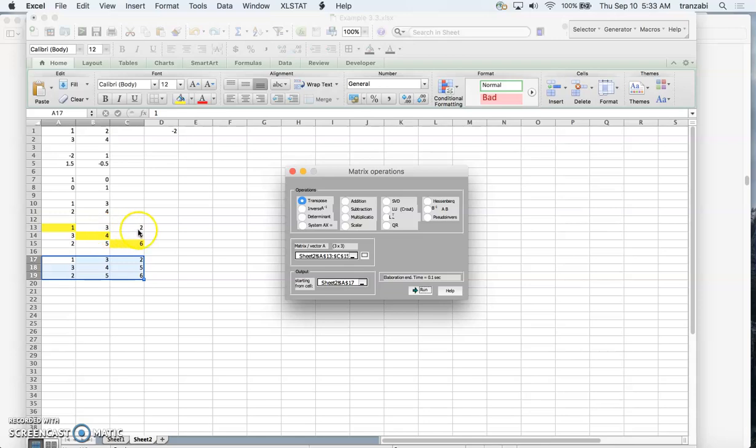The first row is 1, 3, 2. Here the first row is 1, 3, 2. Second row 3, 4, 5, 3, 4, 5. And then the last row is 2, 5, 6. Here the last row is 2, 5, 6. So these two matrices are identical, given that the second one is a transpose of the first. So by definition, if the transpose is the same as the original matrix, the matrix is called symmetric. Otherwise, it's not symmetric. Okay, so I hope this is useful.